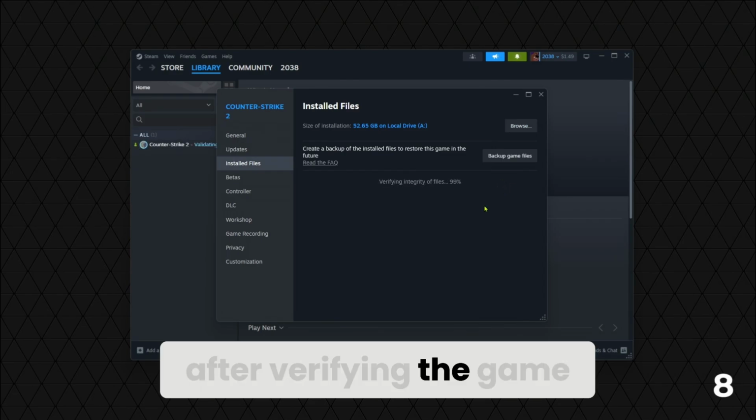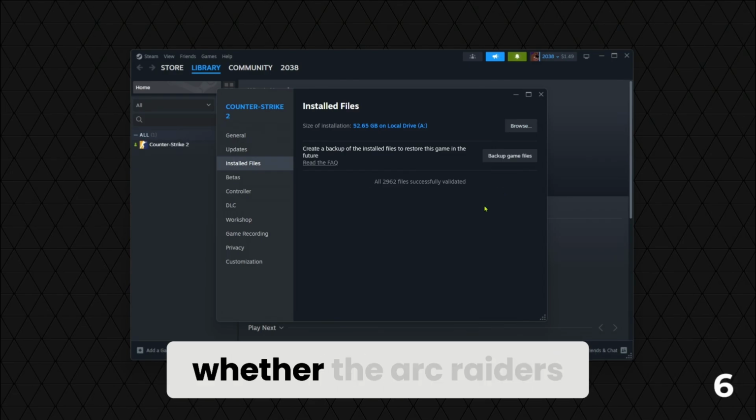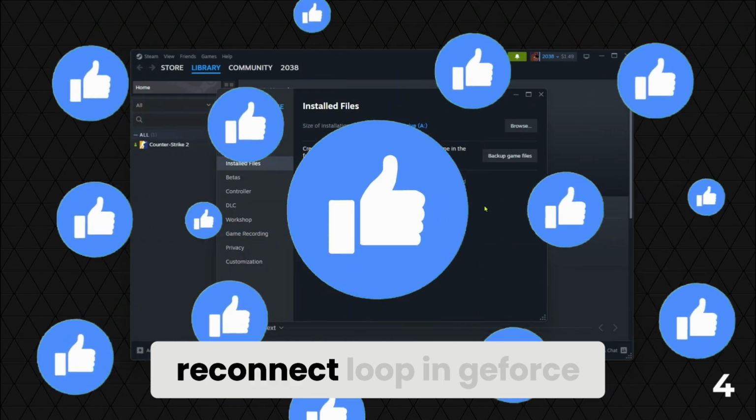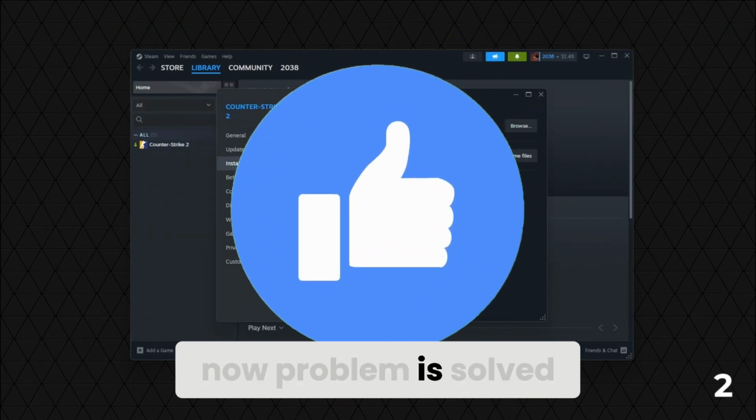After verifying the game files, you can check whether the Arc Raiders Reconnect loop in GeForce Now problem is solved or not.